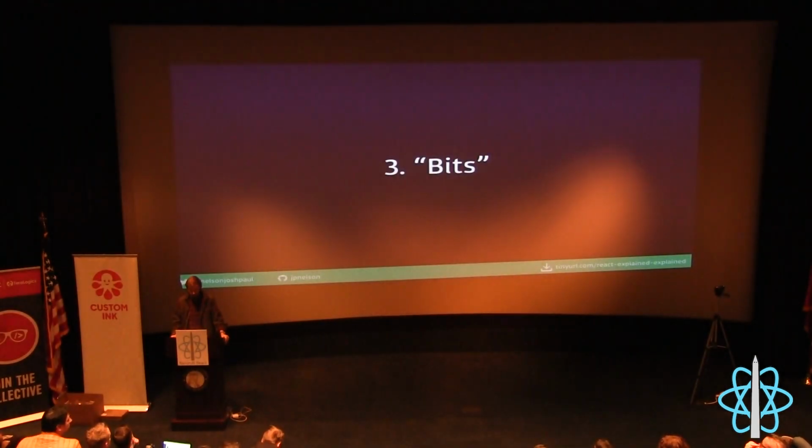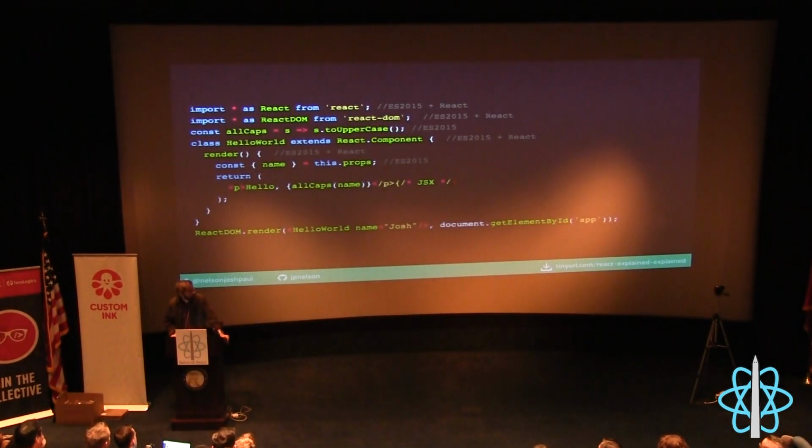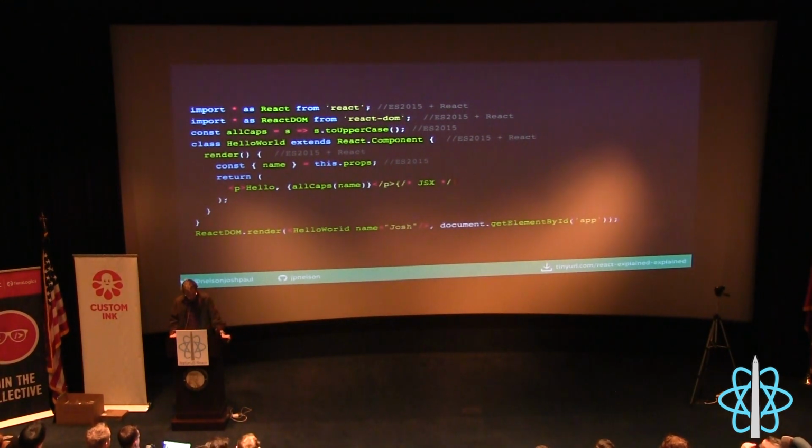And the third one is the bits. So what are the bits of React? As we were saying before, when we're learning to read, we want to learn those individual pieces first. And sounding it out is a good approach for doing that, to know those individual pieces. So this is what React code might look like in a really simple example. But there's actually quite a lot going on here.